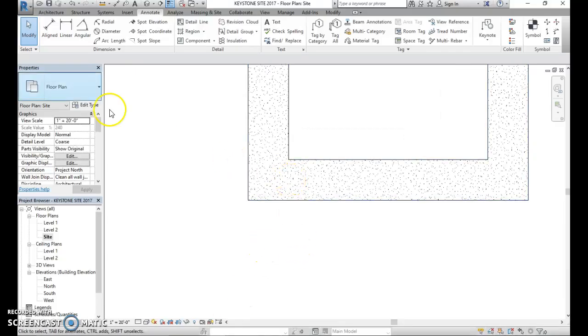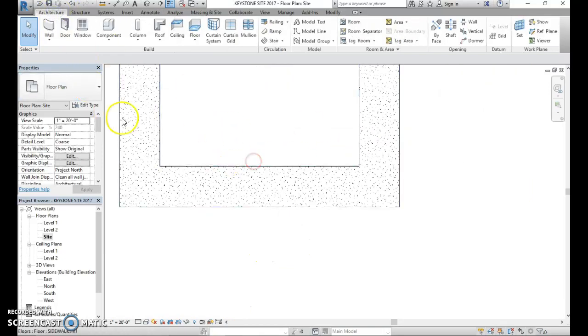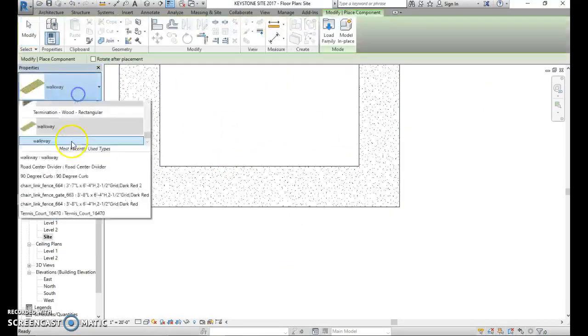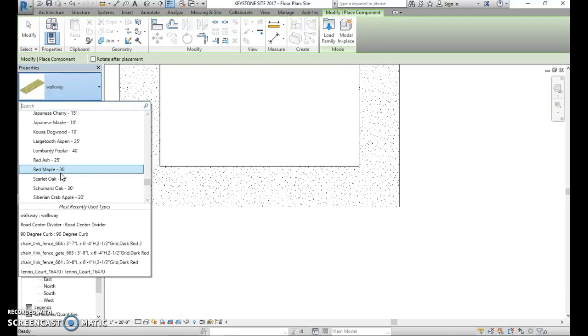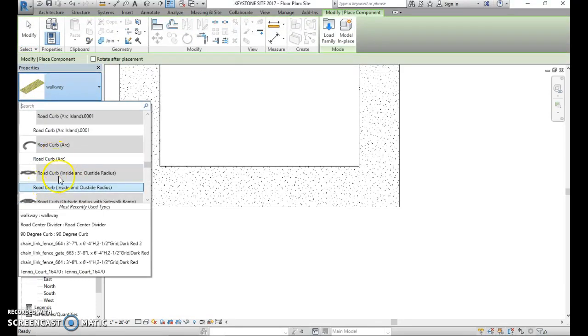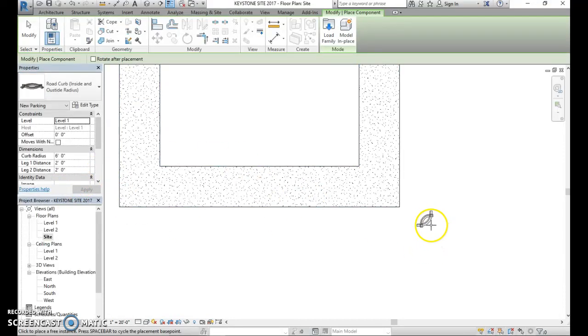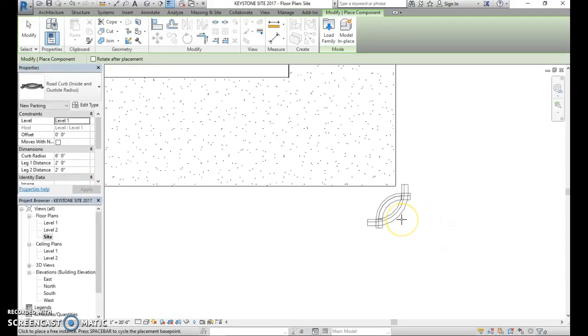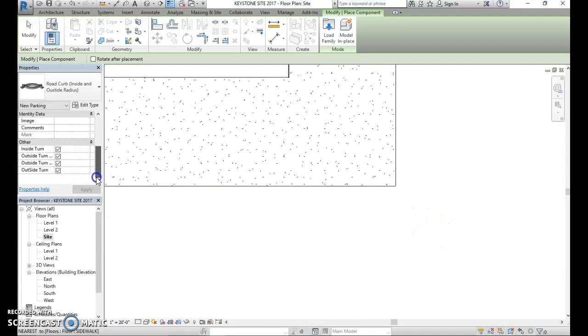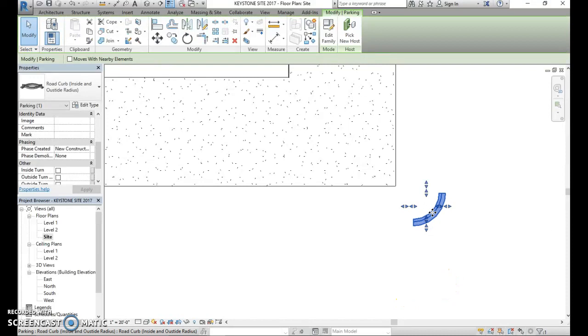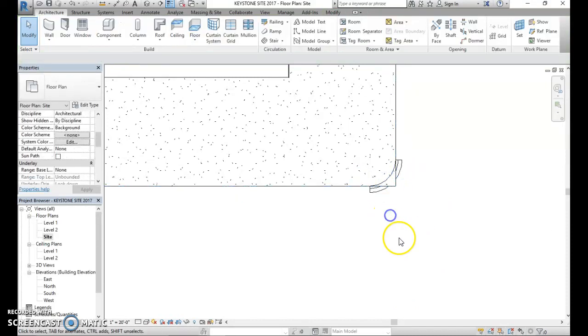And here, if I go architecture, component, and you can get this stuff out of the folders I've given you, but I have this road curb inside and outside. And when I go and put it in, it's going to look kind of silly because look at it, it's all different ways that could be selected. And what you have to do is come down to the bottom in the properties and select it. And this is how I'm going to want it set up. And what I do is I line it up right there.